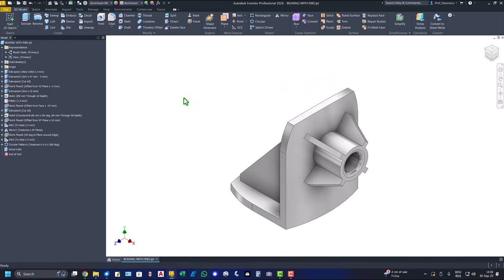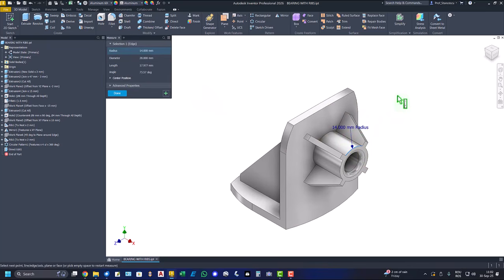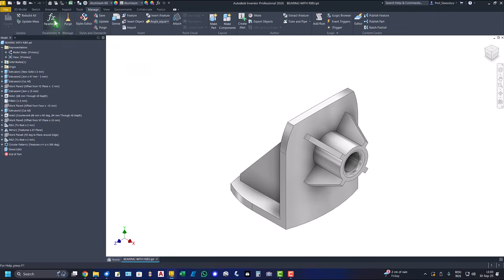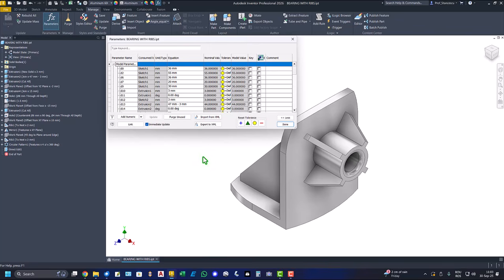Now we can verify the dimension. M from Monaco shows us that 14 is here instead of 7. An important observation is about the parameters. The parameters are not changed, my friends. It is the same as the initial part.